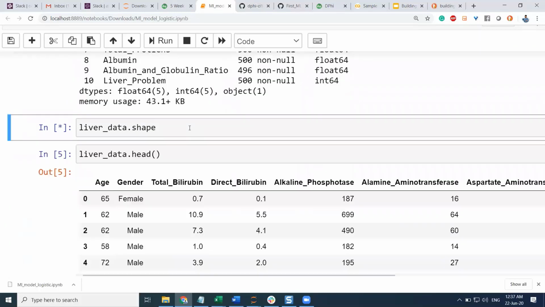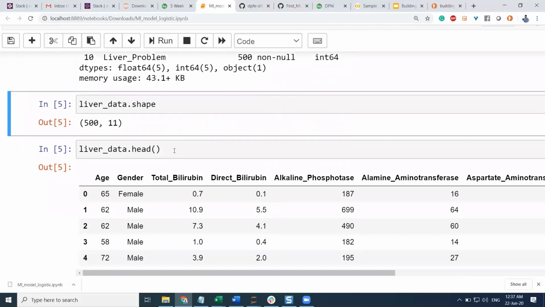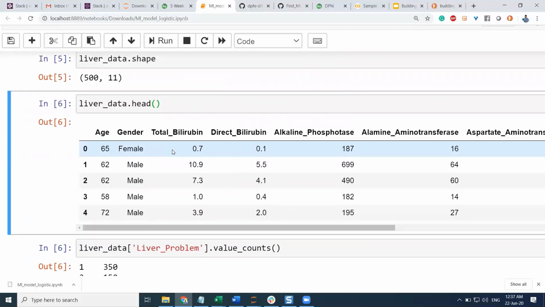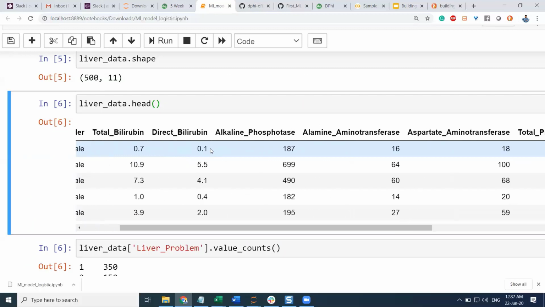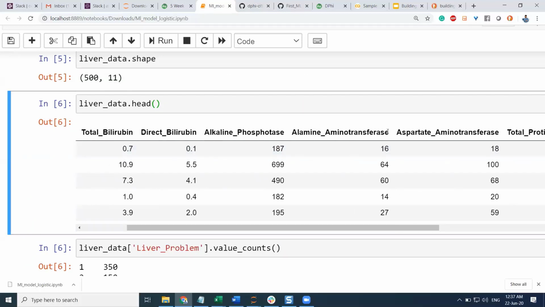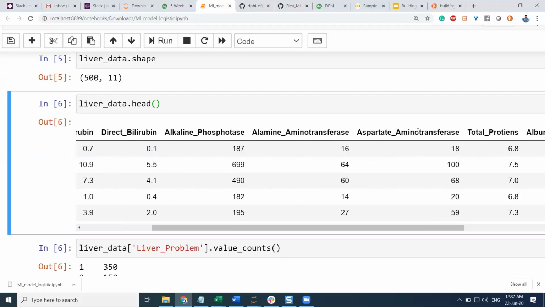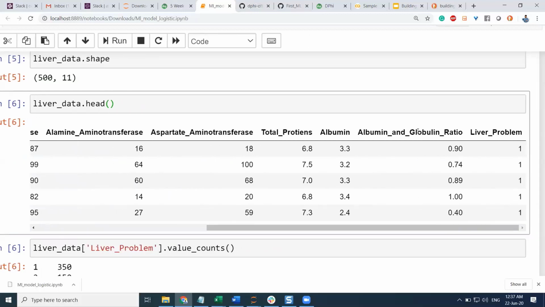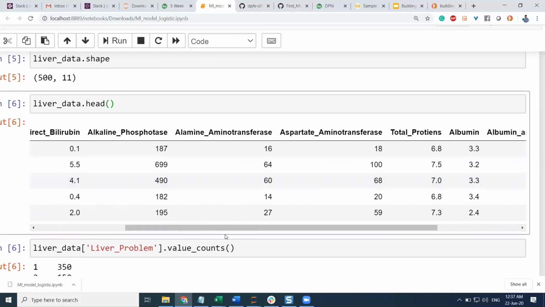Let's look at the shape of the data set. It's pretty trivial. And now let's look at the head to check the first 5 rows of the data set. We can see age, gender, total, and there are a bunch of, I think, medical or biological terminologies here. It would be interesting to understand each of these terminologies because that might help you in problem solving.